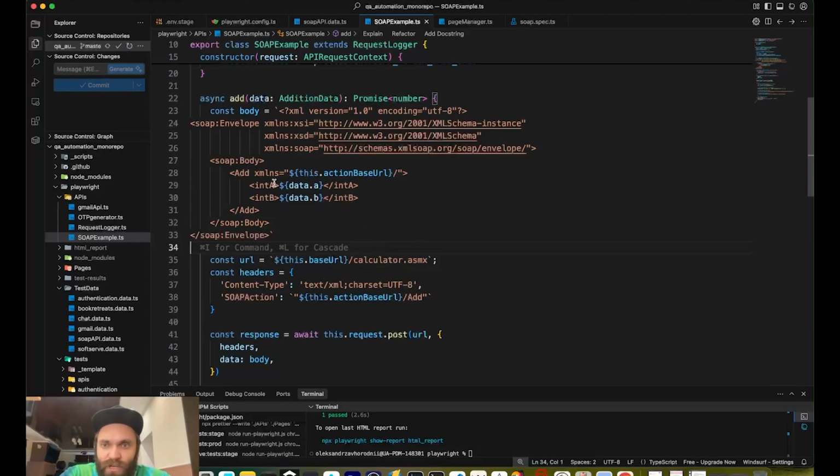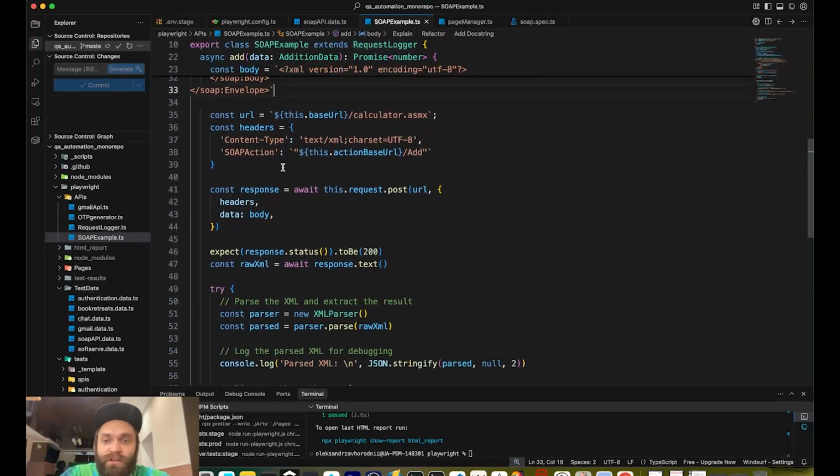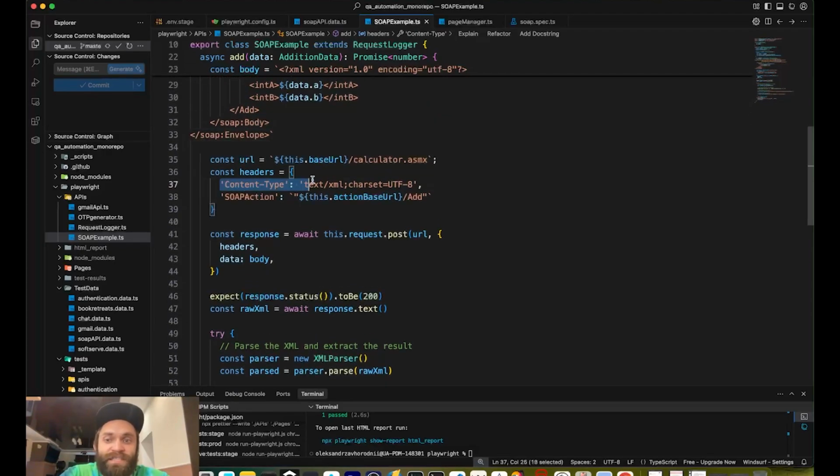So we got our two integers within this body, which we're passing from this interface, like data A, data B. Then we got the URL. We take the base URL from the .env file, and we also concatenate it with this slug, which is the calculator ASMX. Then we got a couple of headers. So the constant header, which is a must for all of the SOAP requests, is the content type, which would always be equal to text/XML, and probably in 99.9% of the cases, the charset UTF-8 is also going to be set.